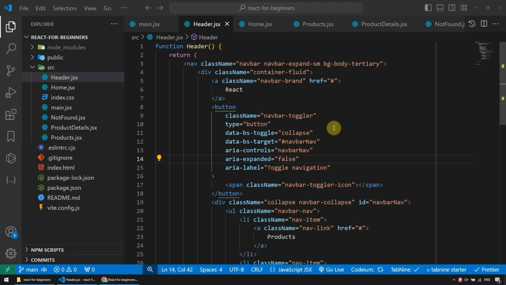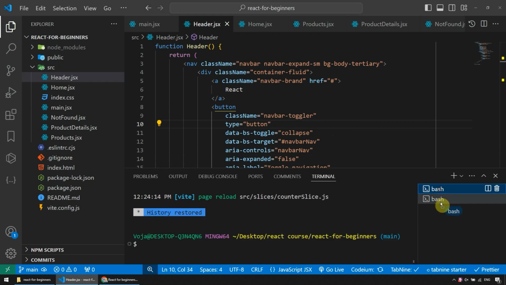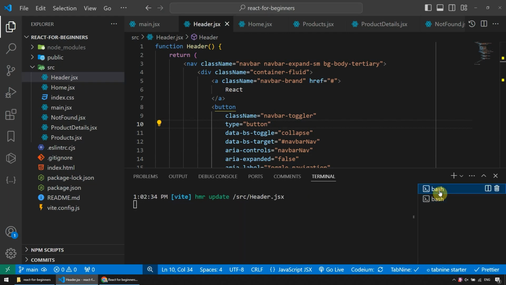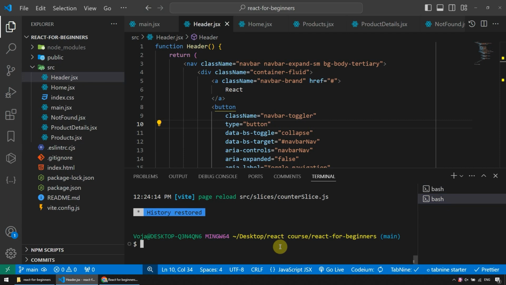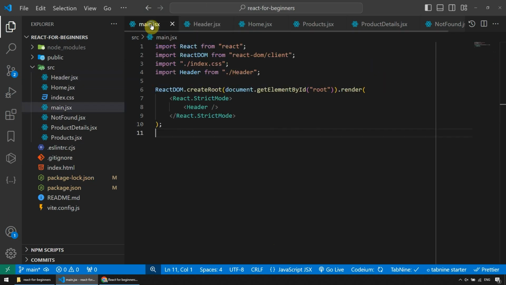Now to actually use routing, we need to install a package. So let me Control J here and go to this terminal that's not running the app, and I'm gonna say here npm i react-router-dom. Okay, and that does it. So now I'm gonna go to main, and let me just close everything else.